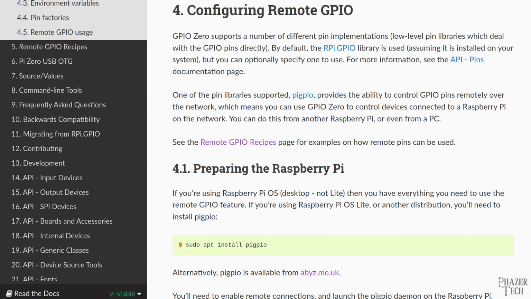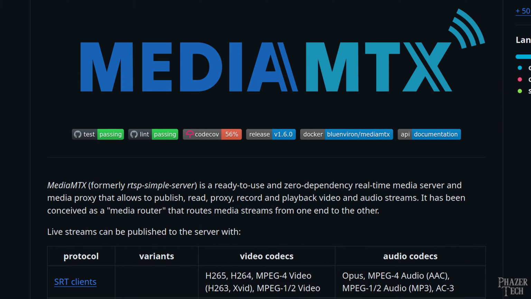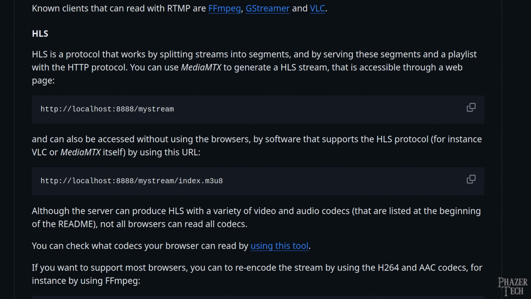But something else I need to point out is that since this library communicates over your home network, it requires a specific network port. In this case, it uses port 8888. Now, if you followed my guide showing how to set up an RTSP camera stream on the Raspberry Pi using MediaMTX, then you'll likely run into problems if you try to run both MediaMTX and the network GPIO library on the same Raspberry Pi. This is because MediaMTX uses several different ports, and one of them happens to be port 8888. So this will conflict with the GPIO library.